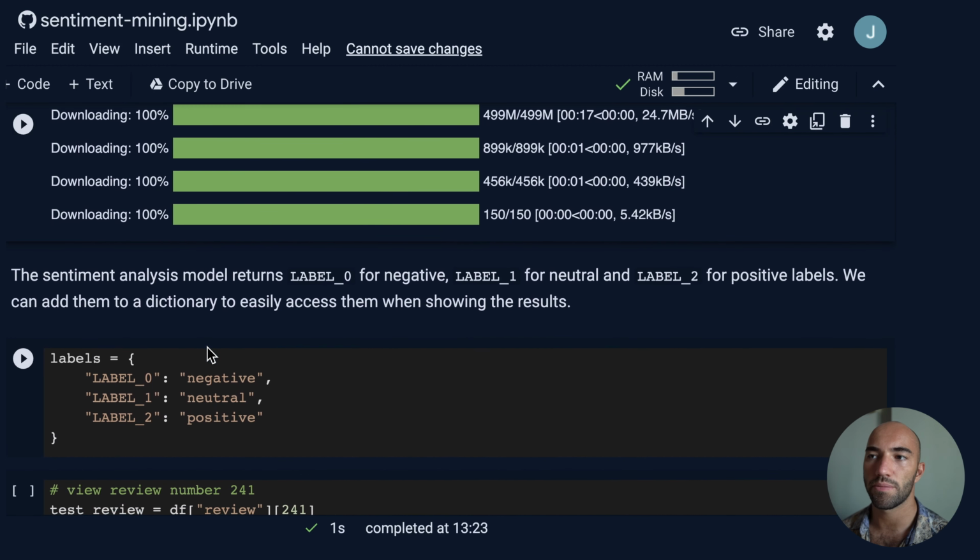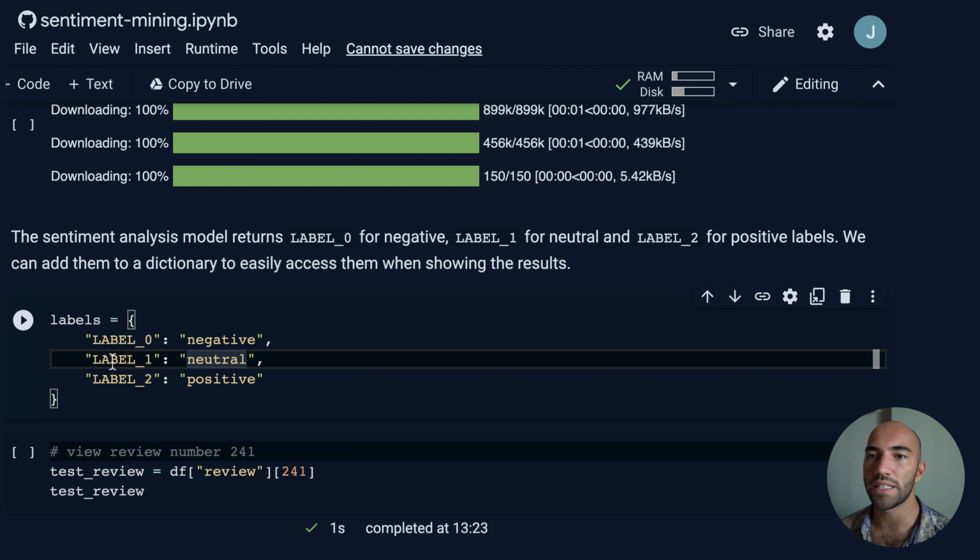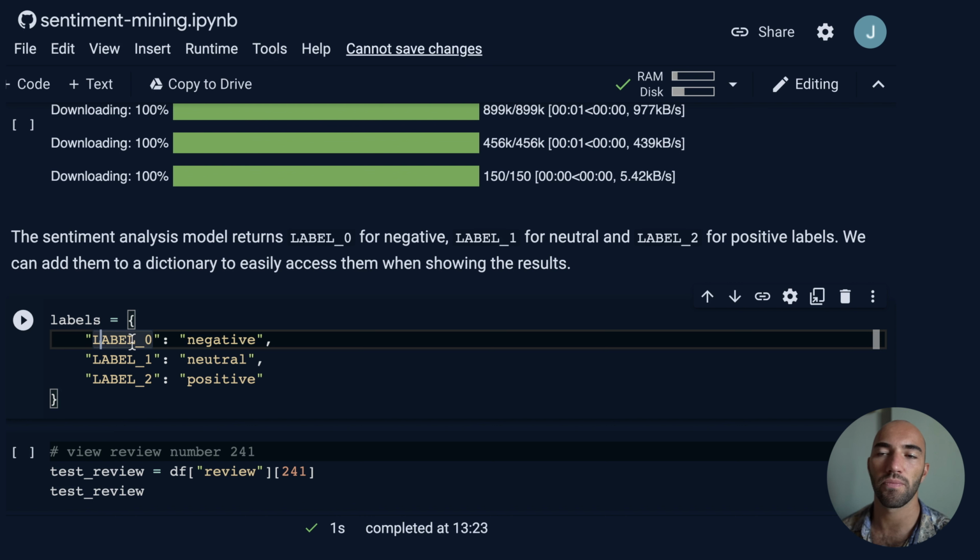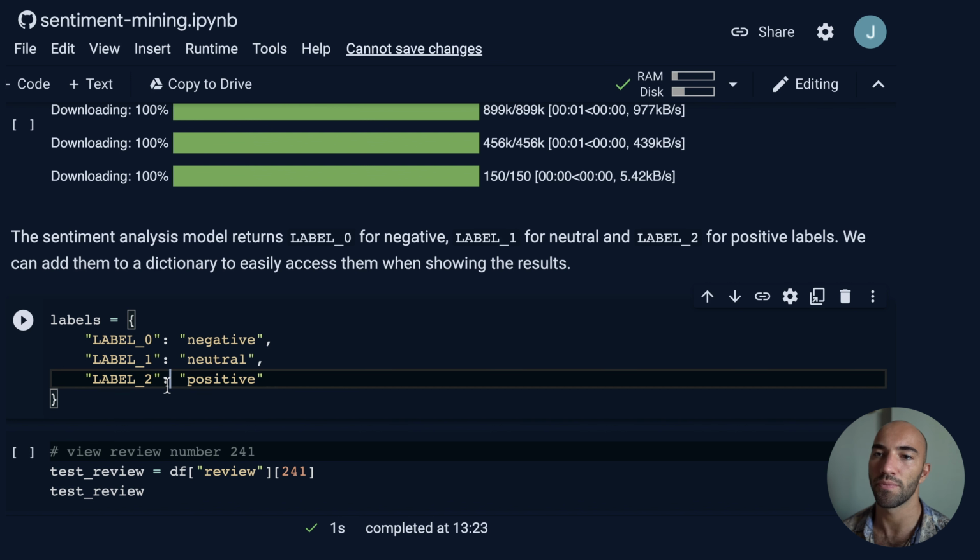That will just package everything up into a really easy to use pipeline where we can just feed in some text, and it's going to output a little dictionary telling us the sentiment of that text. Now we will need to map these. The output that we get will say either label 0, 1, or 2. That isn't obviously clear what that means, so we're just going to map those to their actual meanings, which is negative, neutral, or positive.